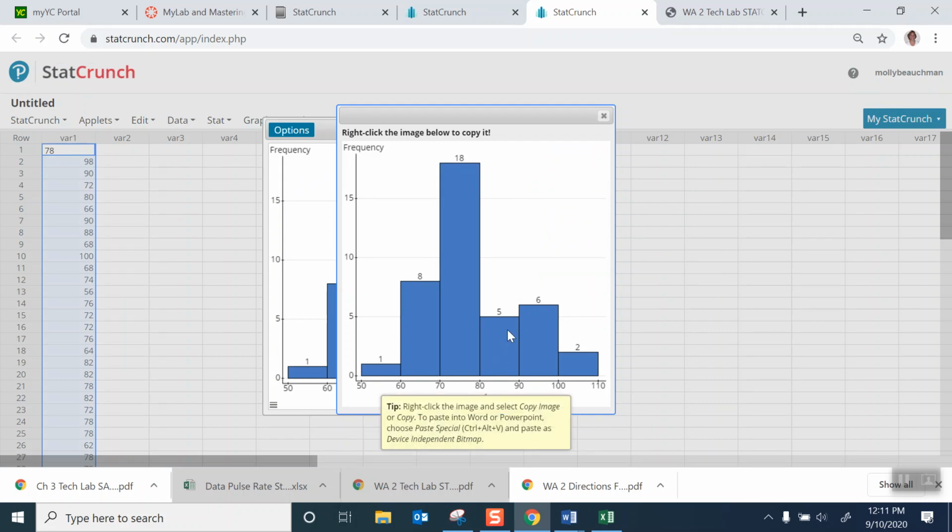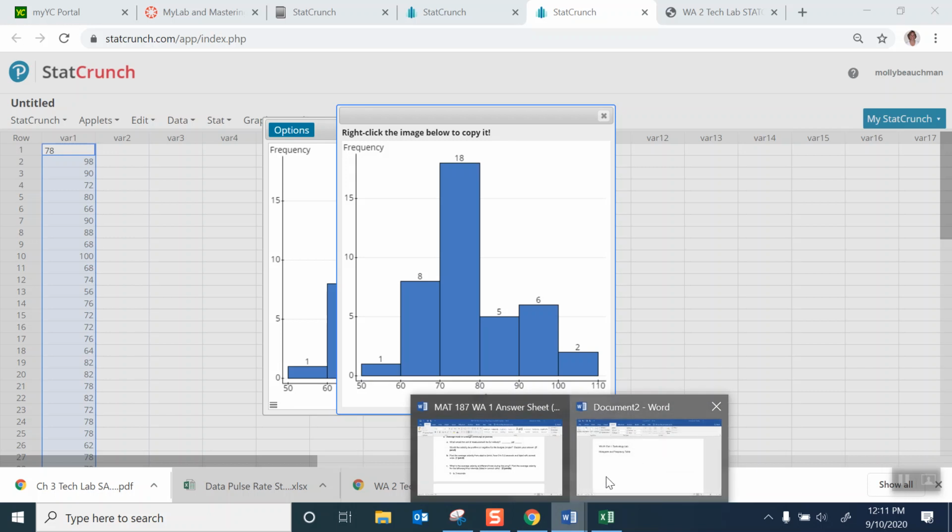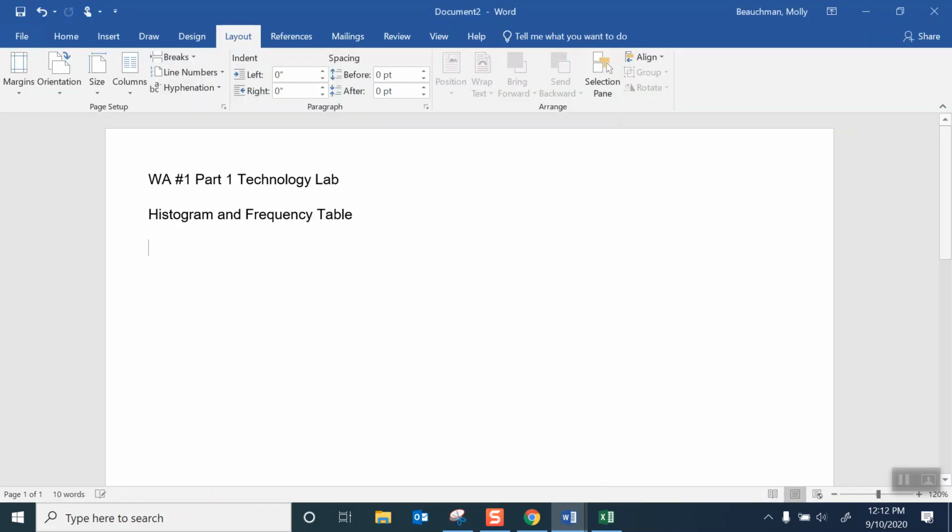Then it says a tip. After we right click and select copy, you have to paste it in Word by hitting Control-Alt-V and paste as device independent bitmap. Sounds like trouble, but once you do it once, you'll know how to do it. So I'm going to Word, I'm going to open it up. I'm going to hold down Control-Alt-Delete. Oops, that's the wrong thing.